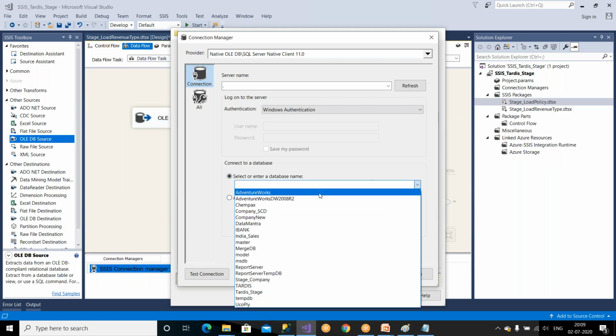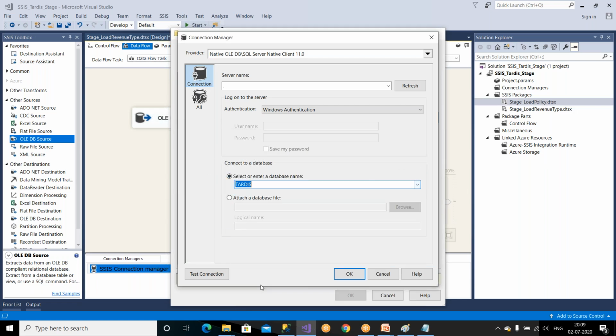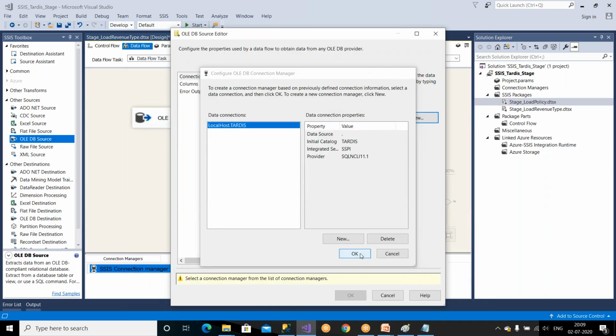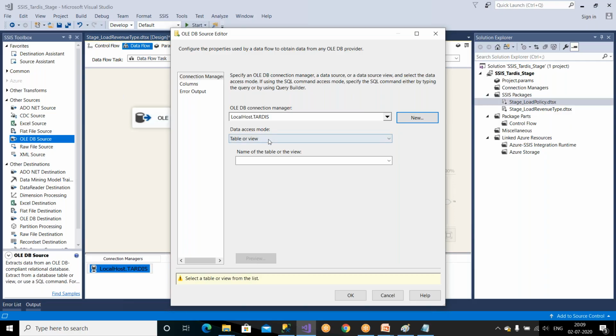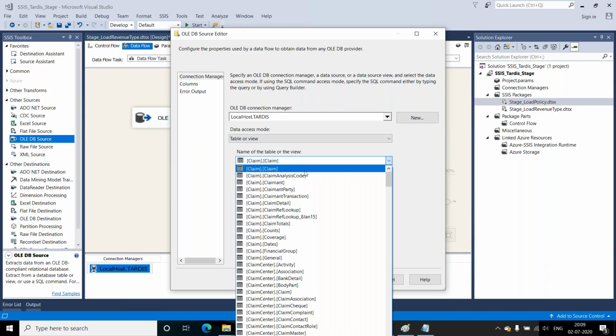Here, I would like to choose TARDIS as my source. Choose that. And now everything is perfectly fine. Once more, you check it. Click on OK. Now click on OK. Clear? So I am able to read the data, table or view. I can get the data from the TARDIS database, and what table I should use. So all the tables you can get.